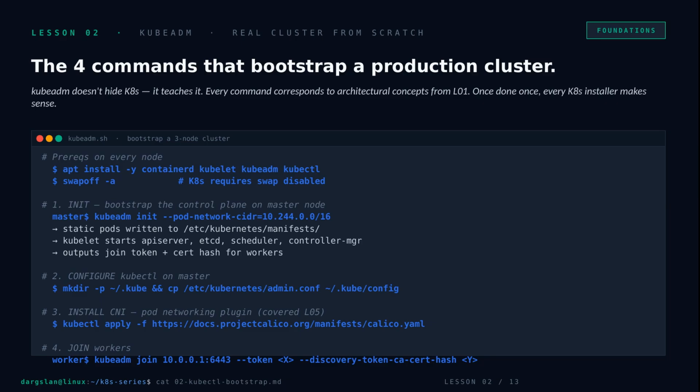That's your bootstrap credential. Apply a CNI so pods can talk, and finally join your workers with the token and cert hash kubeadm handed you. That's it. Every managed offering, EKS, GKE, AKS, is just automating these same 4 steps.